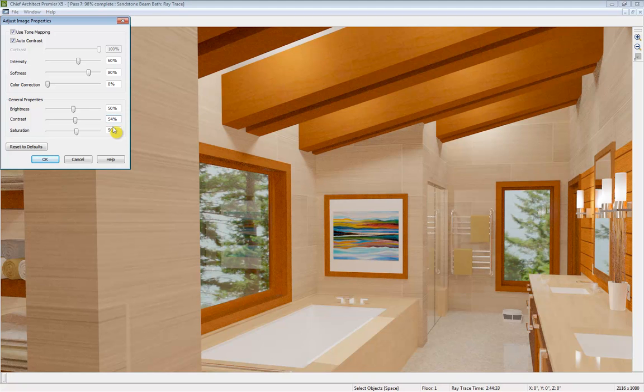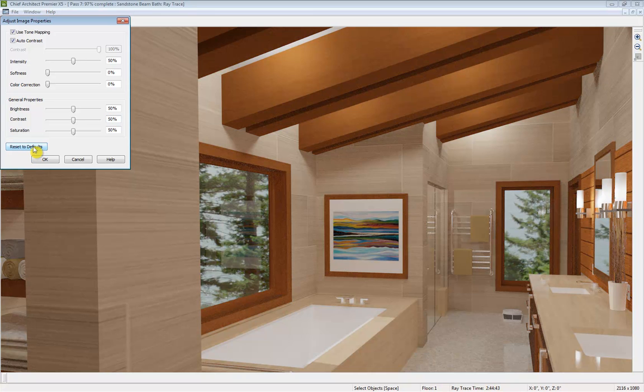With a little bit of practice, you can use these properties to create high-quality images. If we reset to default, you can see how much the image has changed just by adjusting those properties.